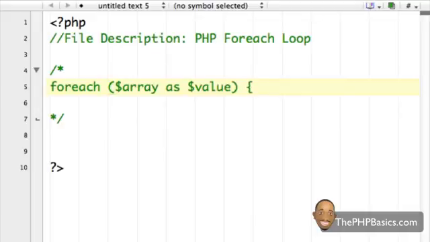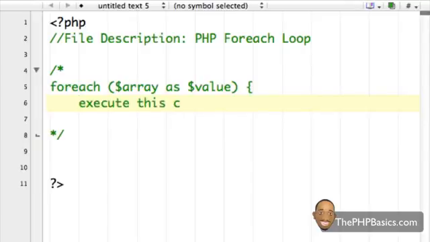We close our parentheses, open a curly brace. Then next I'm going to say execute this code. Then we close our curly brace. All right, so let me quickly explain what's taking place here. First we have this word foreach just to indicate that we are using the foreach loop. Then again, we have our spot for our array. So we declare the array somewhere and we assign values to the different indexes in the array. So this is the spot for our array.